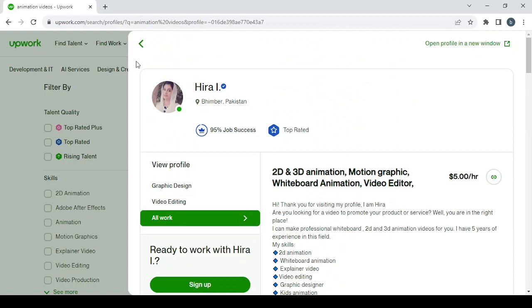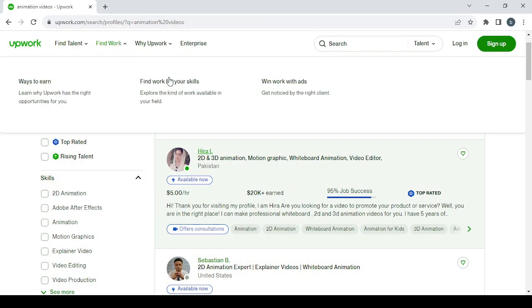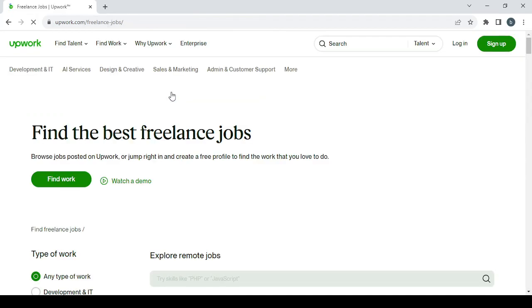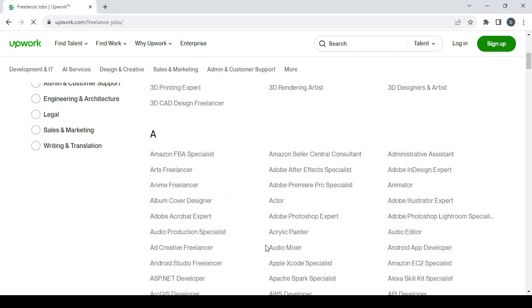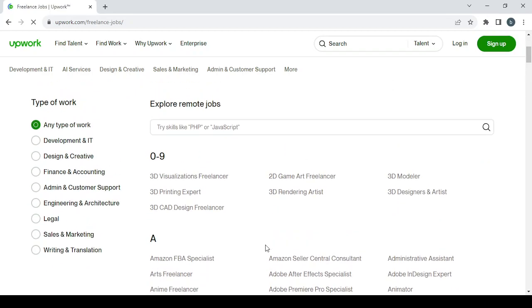And if you want to find more work in this platform, just go to find work in here, click on the middle option, find work for your skills, and here just type your skill and you will see all of the listed jobs that are looking for someone with your skills.